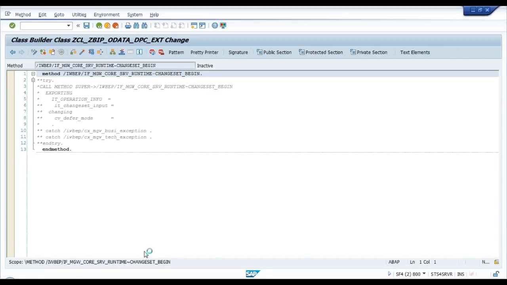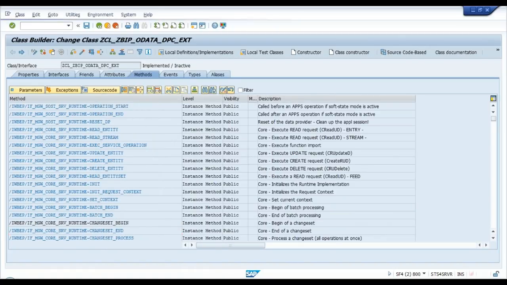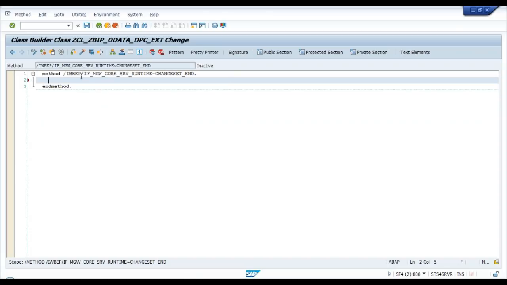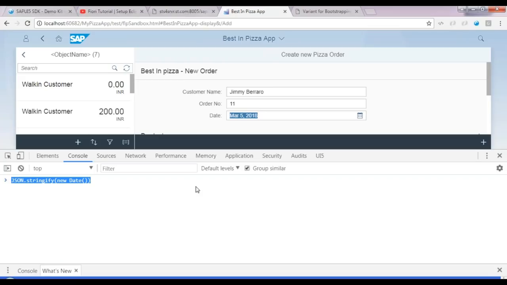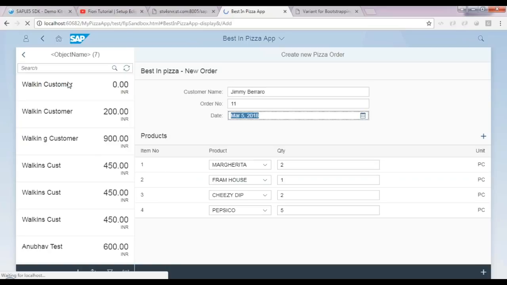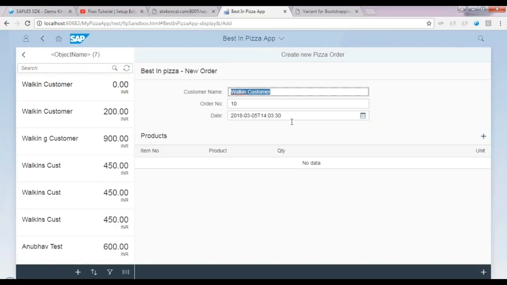and I just go back, and here also this one, the change set end, I am also providing a blank implementation. Typically, I can now write a commit work inside this, but right now I'm just giving a blank implementation and activating the DPC extension class. And now let's go ahead and test it one more time. And let me just close it and refresh my app because I also made a change for the date.